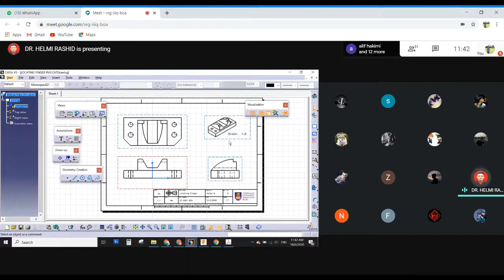Right? How about the isometric view? Do you require to show all these hidden center lines and whatnot? So for isometric, it should be shown as a solid model. It is not required for you to show the center line, hidden lines, and also the axis. So just leave it like that.